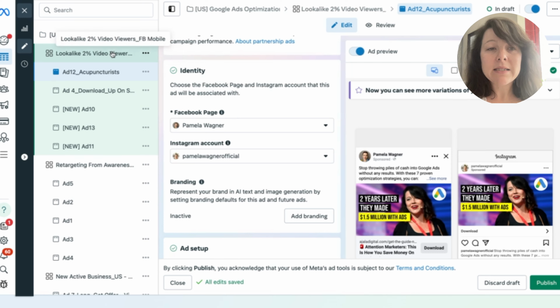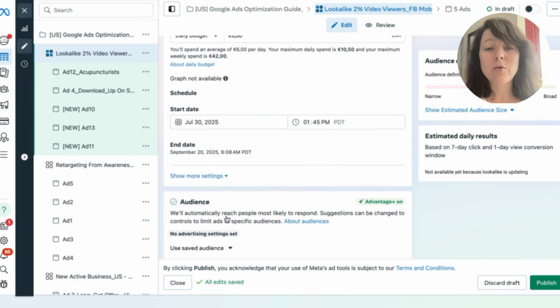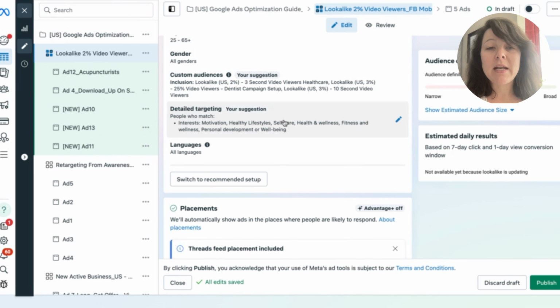Now, I set up an ad set here that includes lookalike audiences of people who viewed videos, and then I mixed them with some more detailed targeting around healthcare and self care. You can absolutely use lookalike audiences on their own. You do not need to add detailed targeting here, but I really want to make sure we hit the right audiences here.